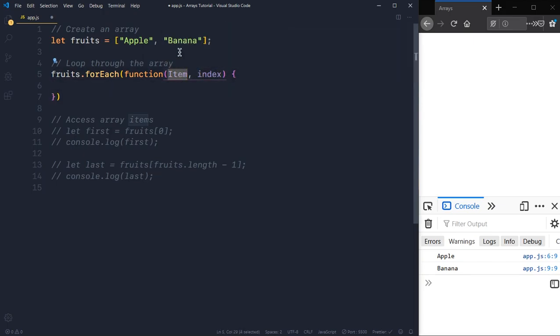Item refers to apple, banana and so on, and index refers to the position: apple has an index of 0 and banana has an index of 1. So item is whatever value is inside the fruits array, which is apple, banana, and index is the position, apple having an index value of 0, banana having an index value of 1.